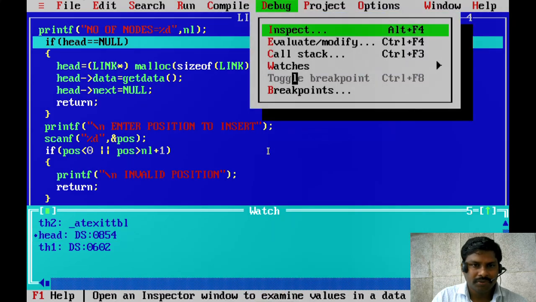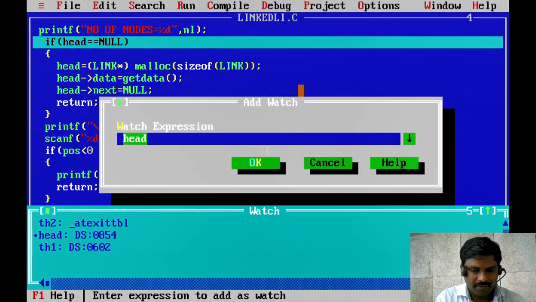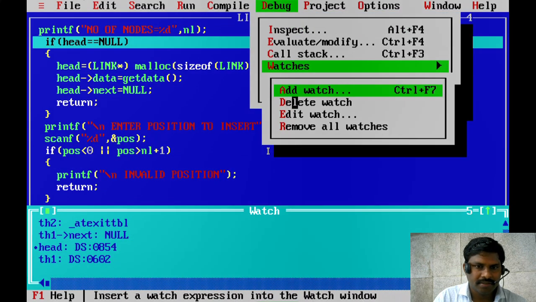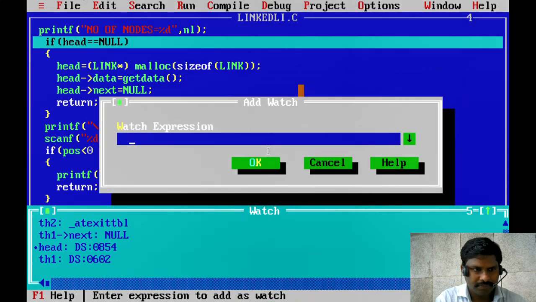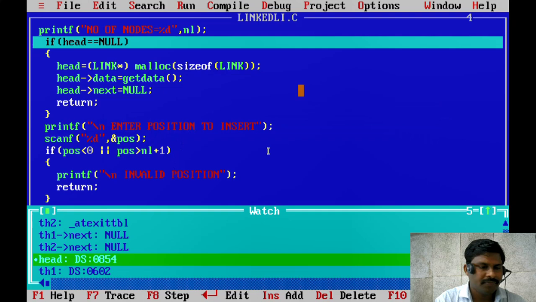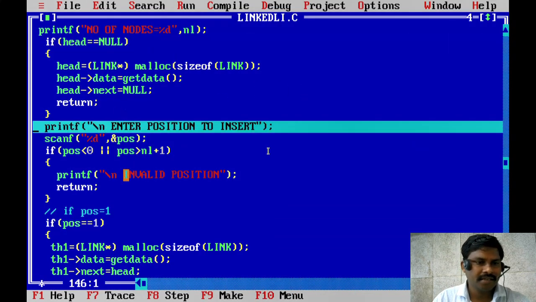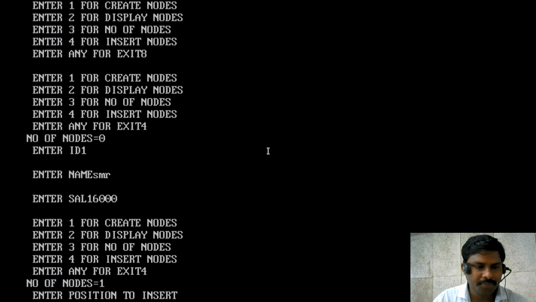So I want to show you th1 arrow next and th2 arrow next. th2 arrow next. So head is equal to null, condition false, then control comes to this place, enter the position to insert.